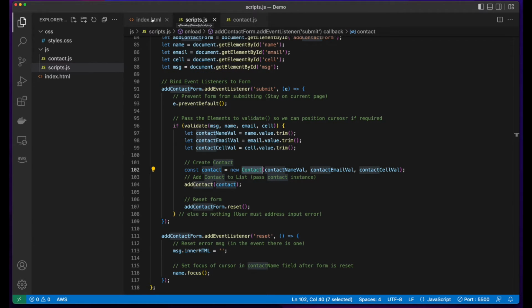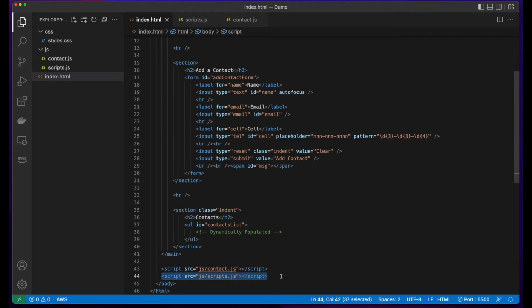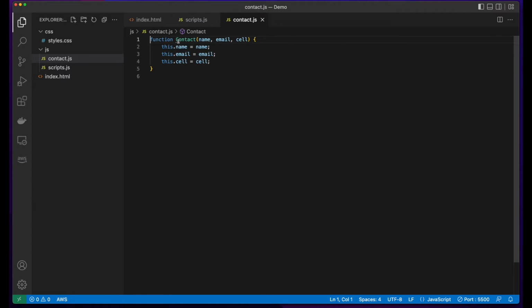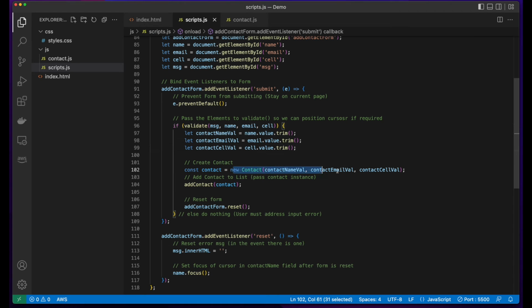And if we go to the HTML, we see that before the script element, which includes a script.js file, I have a script element which includes a contact.js file. And looking at contact.js, we see it's a constructor function for a contact object, which takes values for name, email, and cell, and then sets those properties for the instance of the object. So after this code executes, contact is equal to an instance of a contact object whose properties are equal to the values that the user entered into the form fields. Then I'll take the instance of the contact object and pass it to an addContact function.